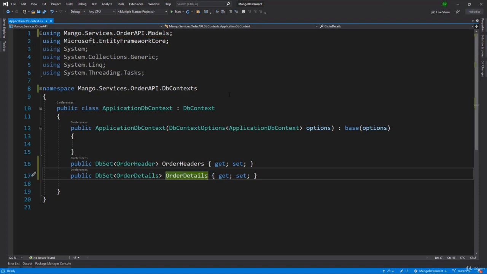Now finally, we need to configure our DB context and push the migration. Let's do that in the next video.